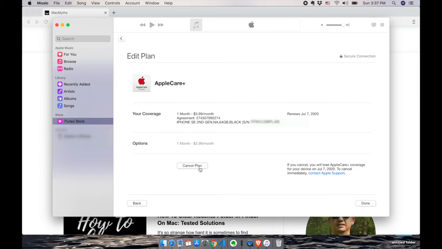However, there are two things I want to mention before you go ahead and cancel the warranty. First, in some cases, when you cancel AppleCare, you may get a refund. To find out when and how much refund you can get, go to my blog, MacMisses.com, and read my post on this topic. I will put the link in the video description below and in the pinned comment.